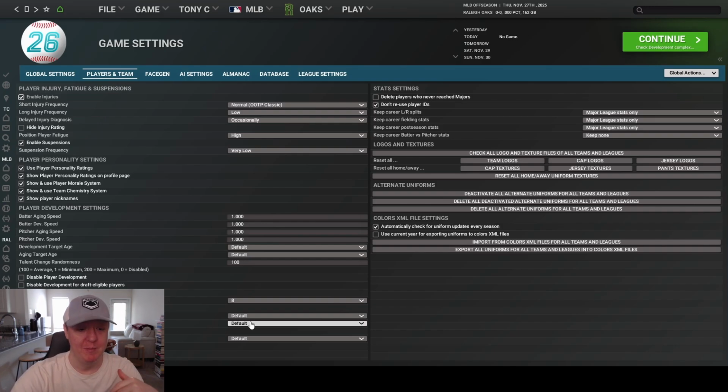Program improvement magnitude and overall program difficulty. If you want your players to complete programs more often, you can make this less difficult. Program improvement magnitude, whenever they do complete it and do well in it, if you want it to be larger jumps in attributes, this is where you can change that, or smaller. But we're rolling default on both.